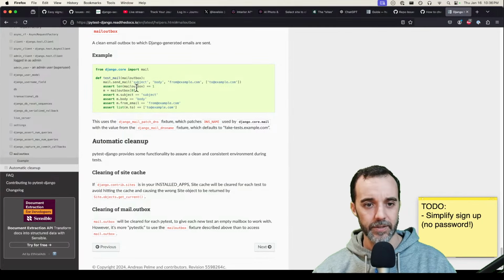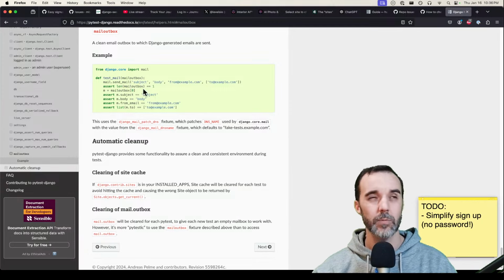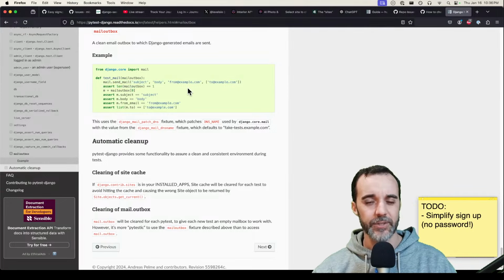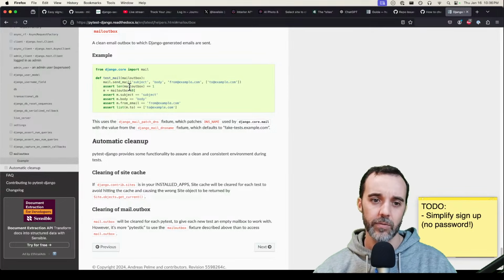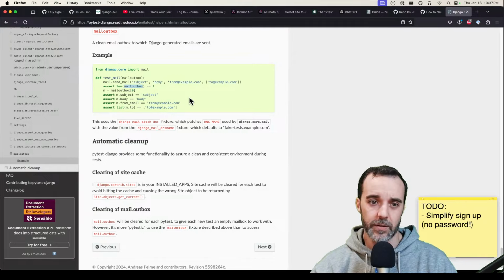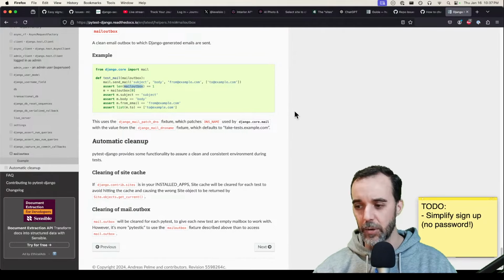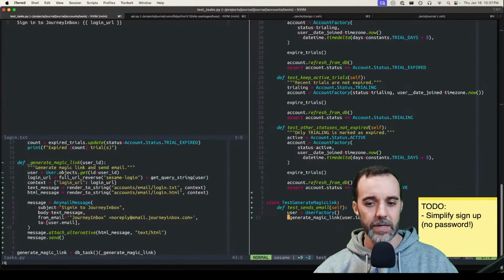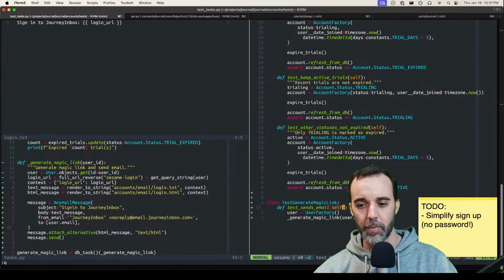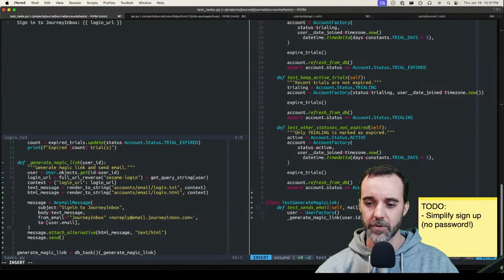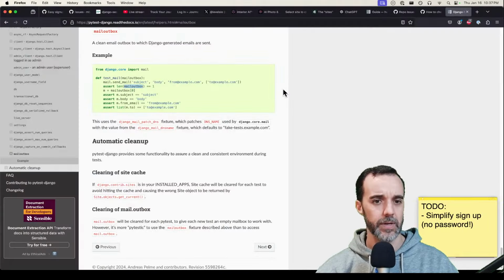So what's happening is during the testing, when you call send email, it's just storing it in memory and dumping it into a list, basically. And then it gets cleared out between each test. So if we've got the mail outbox here, we should be able to assert. So mail outbox, right? That's the name of it. Yep.